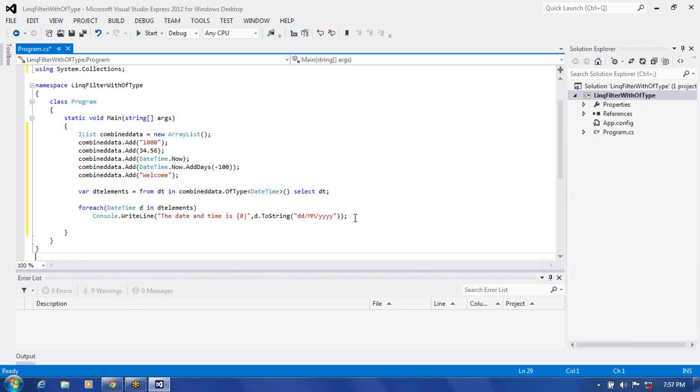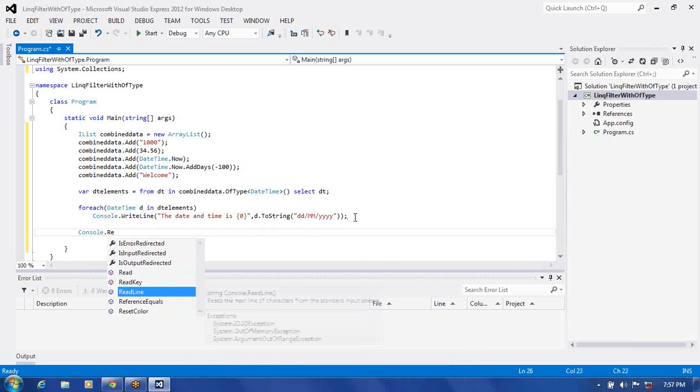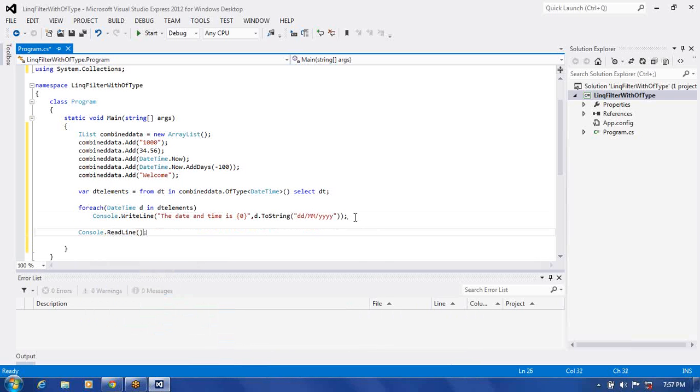After this, try to write Console.ReadLine. We write Console.ReadLine here. With the help of this, it's going to wait for keyboard input. As long as you don't press the Enter key, it's going to keep showing the result for us there. Now this is going to be picking two data elements. The first one is the current date and time, the other one is 100 days before, it's going to show.